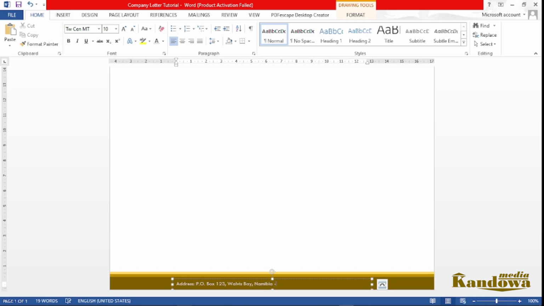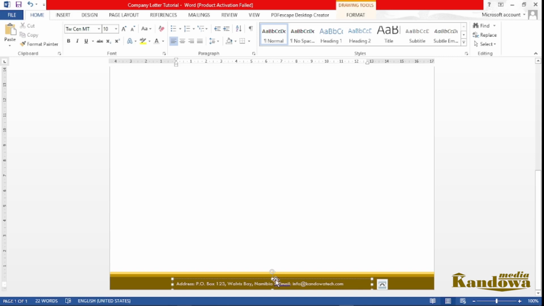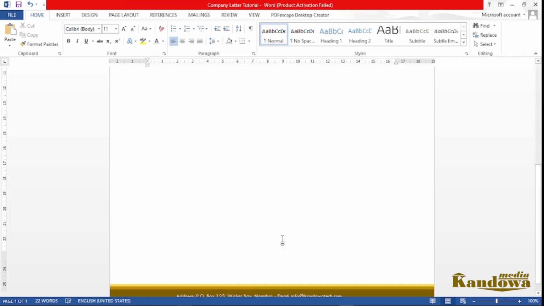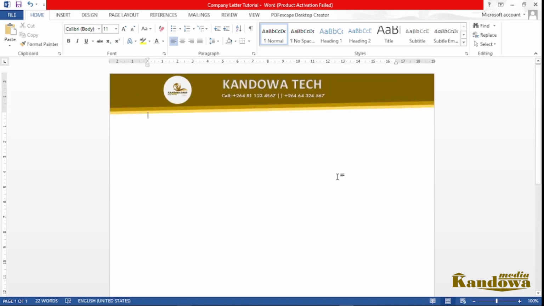Then you can even insert that line, and then say email, which is your email, info at your company, let's say info at kandowatech.com. You added that, so that's your bottom. You can adjust it however you see fit. Then remove some space here. So that's your email and address at the bottom, and then you have the top. It's just something simple, very fast and simple. You got it right there.